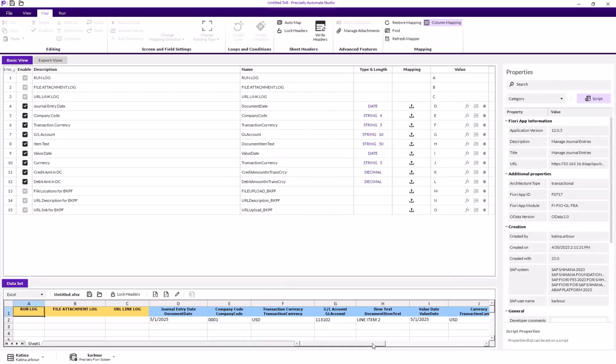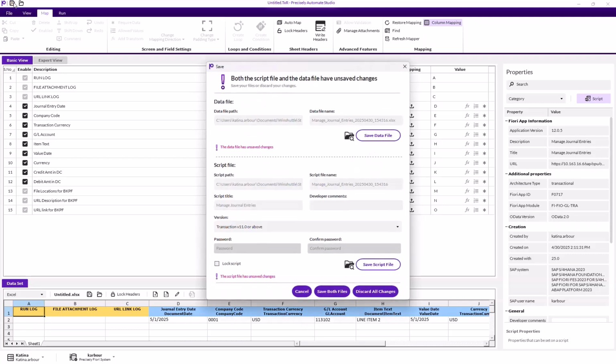Studio will open on the Map tab. If you opted to auto-map the script at the beginning of the recording, Studio may automatically map the fields from the recording to the data file. Auto-map ensures items are in sync when loops, conditions, and other modifications are added. Save your script and data file by clicking the Save icon located at the top left.